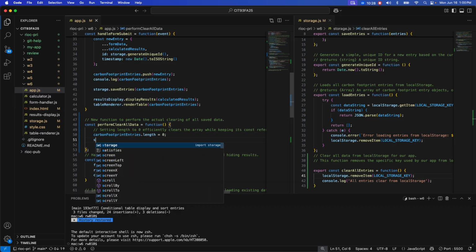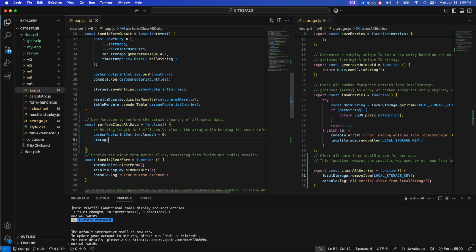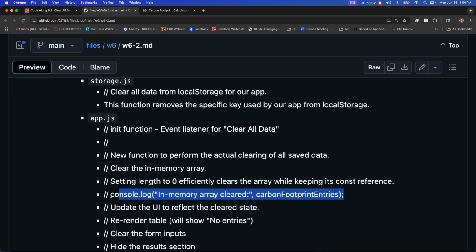So now we can say storage, right? Reference the module dot clearAllEntries. Okay, so we know we can now do this. Oh, actually this should have went here.